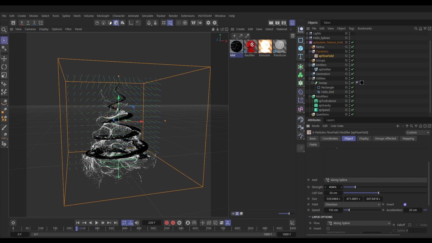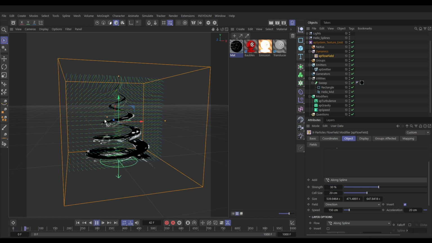All right, let's maybe reduce the cell size, which will make it a more detailed velocity field, and we'll increase the strength maybe to 30%. And now let's see, so we should have them, yeah, look, we've got that nice spiraling motion respected now. That's looking really cool. So let's make our flow field invisible.